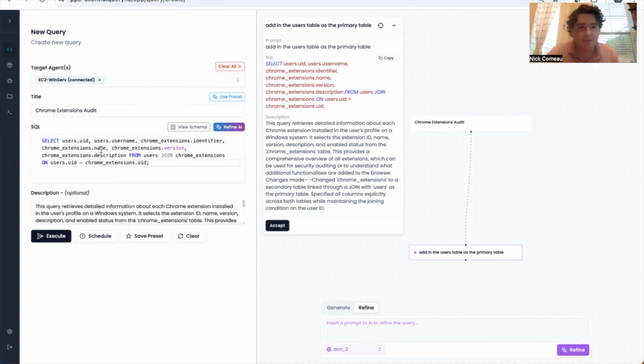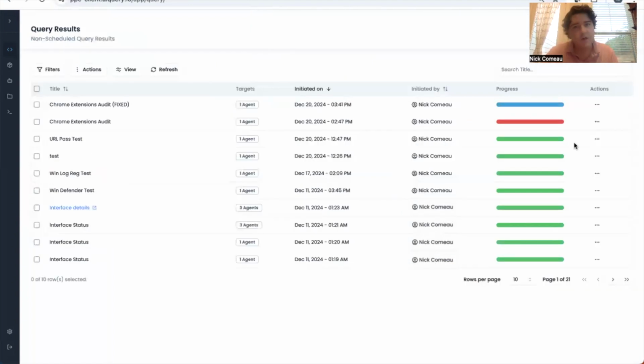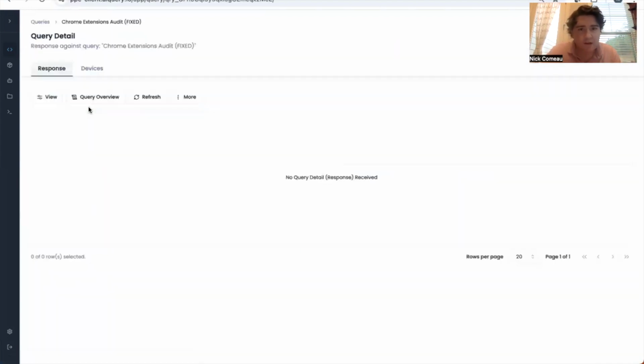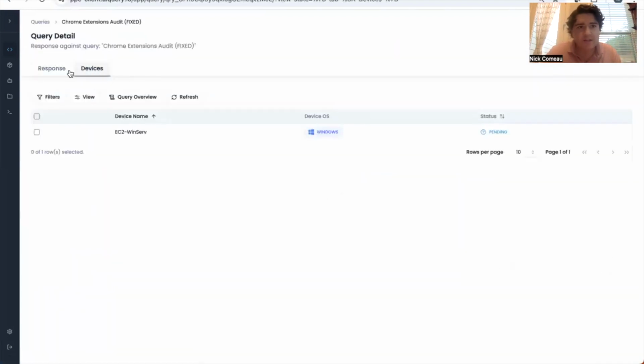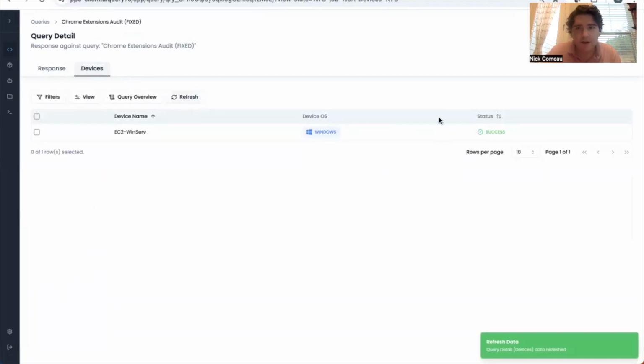So we'll hit accept. Once again, we'll populate the updated context over here on the left. We'll give it a title, say fixed, and then we'll hit execute. So now that query is running, should be good to go. Let's pivot on over and check out the results. We can see it's currently in pending. Should give it just a second here and we should be good to go, but let's click in and check, and it's still under pending. So just a moment. And here we have success.